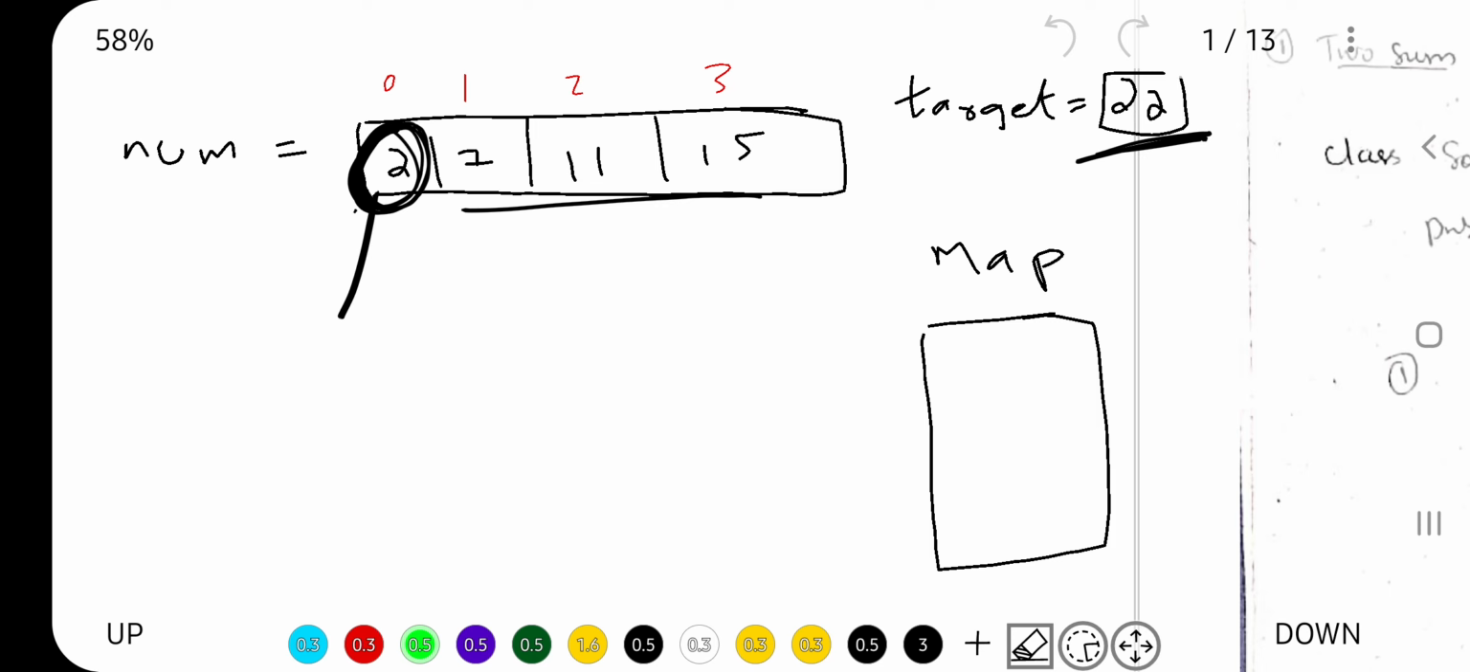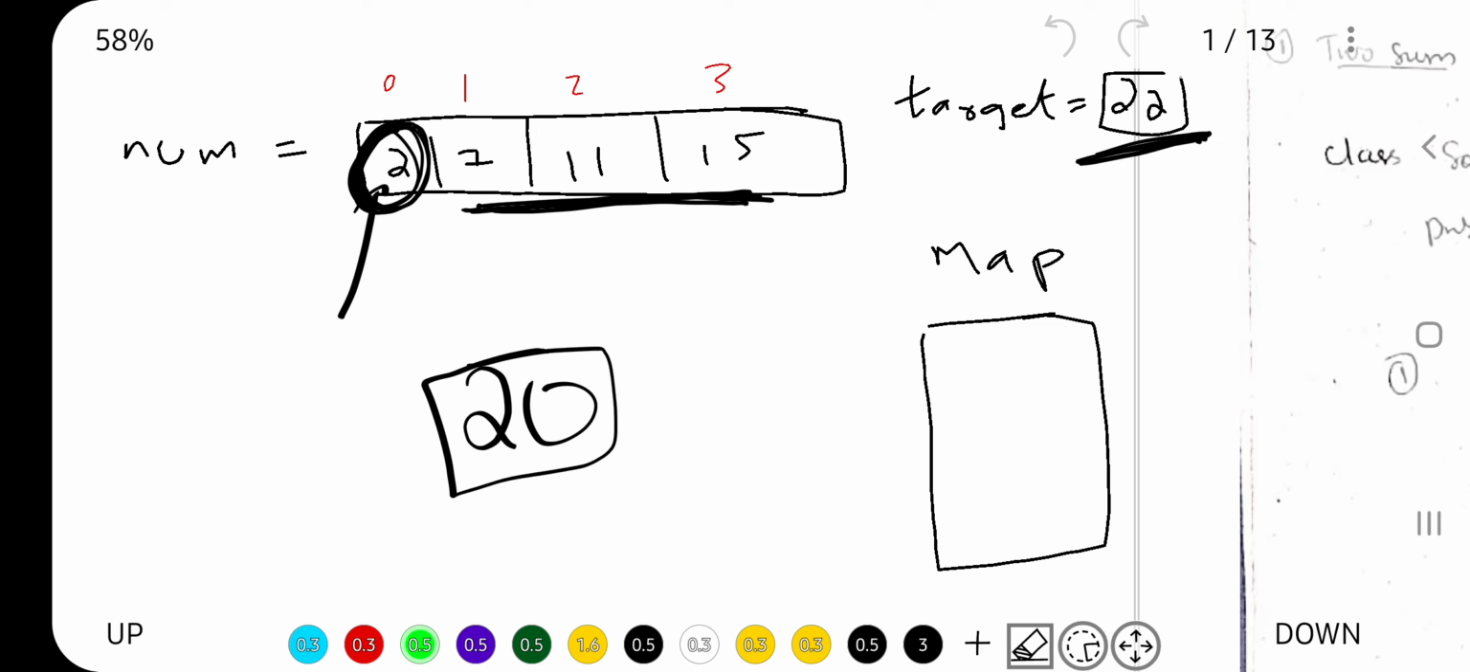22. See, 2 is present here. What is the next number which I need from this array so that I get the answer as 22? I need the next number 20. Okay, so is 20 present in the map or not?